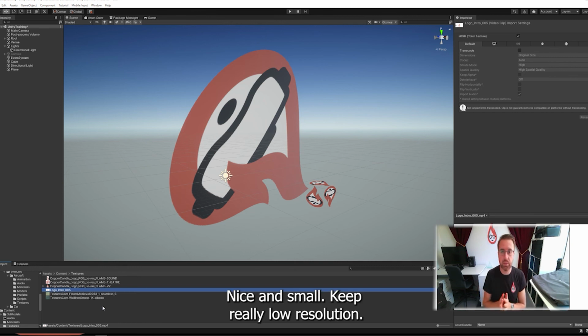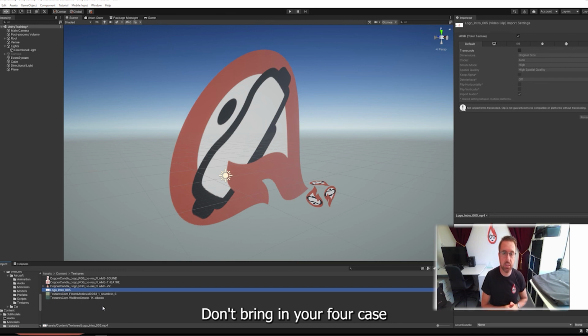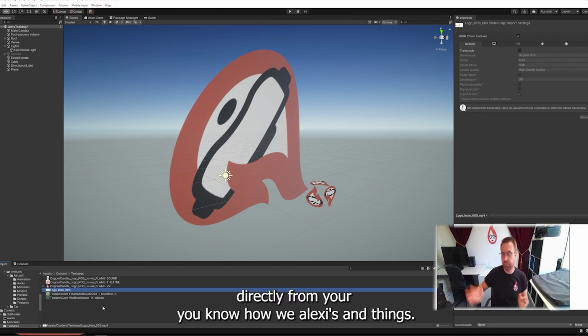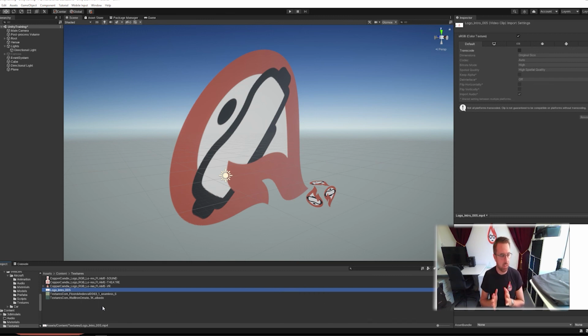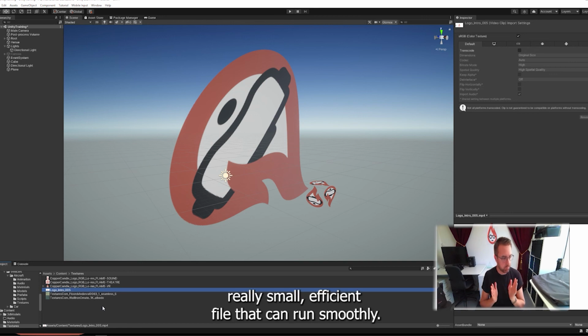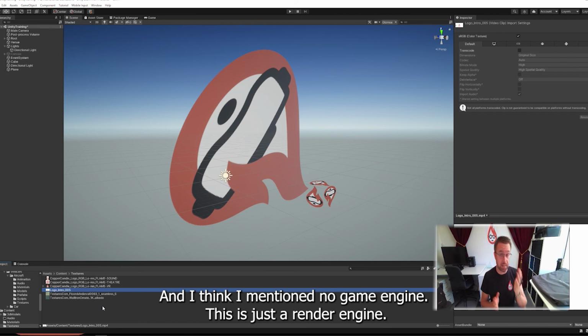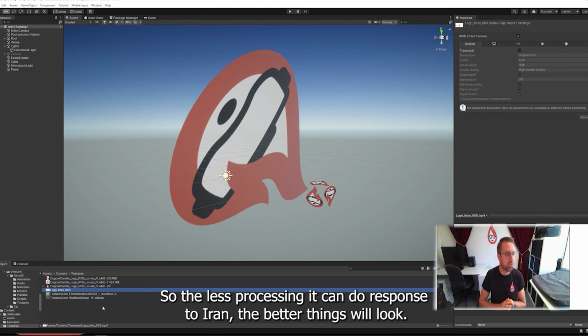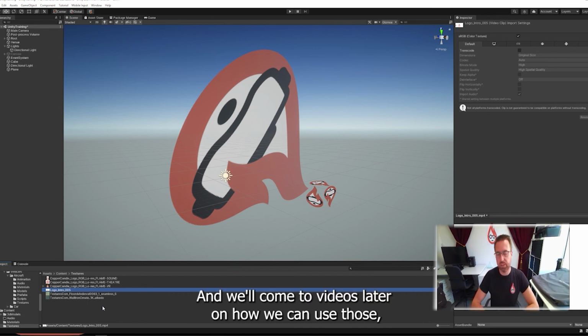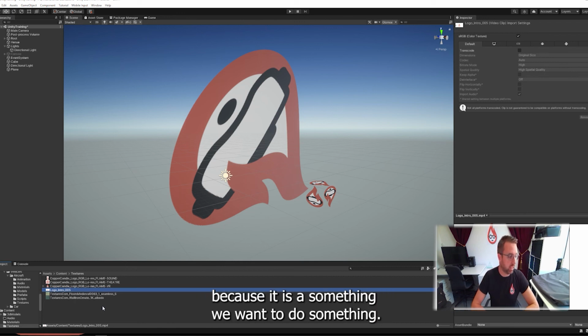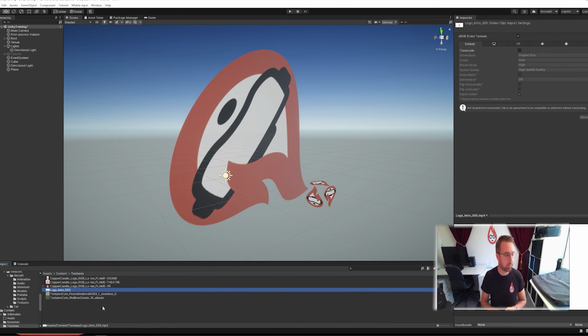Nice and small, keep them really low resolution, no higher than they need to be. Don't bring in your 4Ks directly from your Arri Alexas and things. It needs to be a really small, efficient file that can run smoothly inside a game engine. Remember, a game engine is just a render engine that's doing something in real time. So the less processing it can do, the faster it will run, the better things will look. And we'll come to videos later on and how we can use those, because it's something you probably want to do at some point.